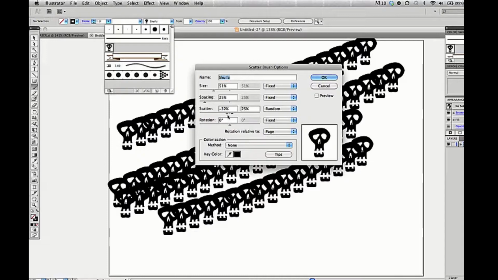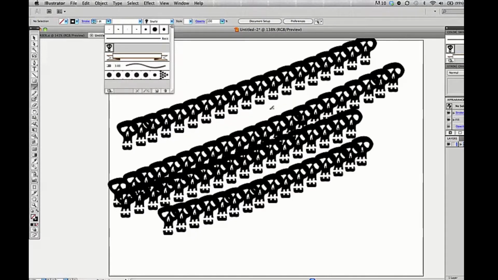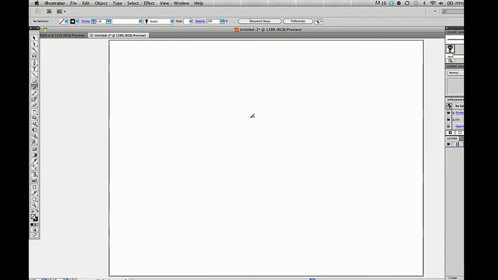So if I went from like a negative 25 to a positive 25, that means that the skulls will be scattered along the path in either direction. I'll hit OK. I'm not going to apply to strokes. I'm going to leave them because I just want a new line. Delete you. So here's my new path.